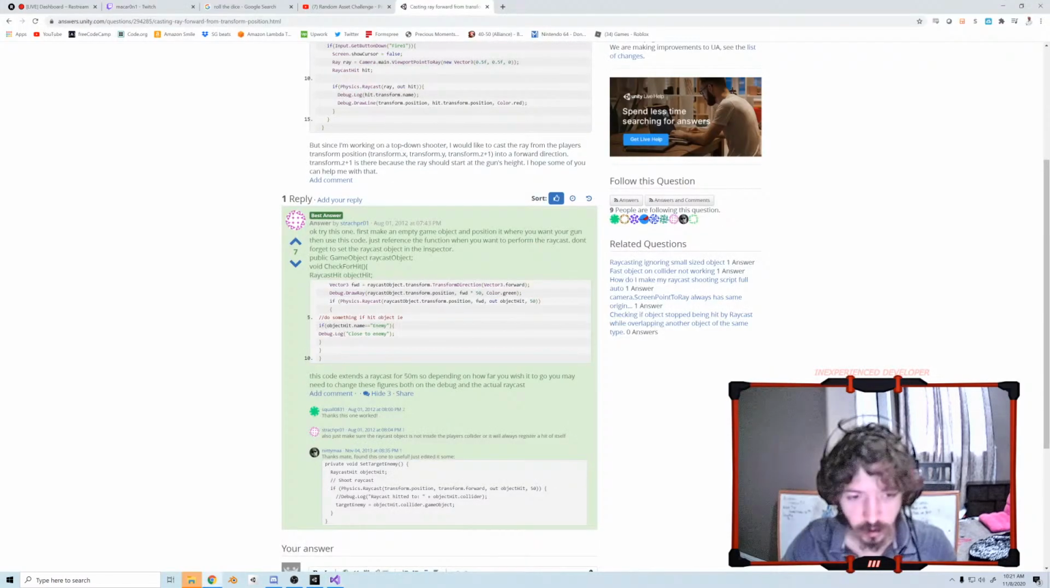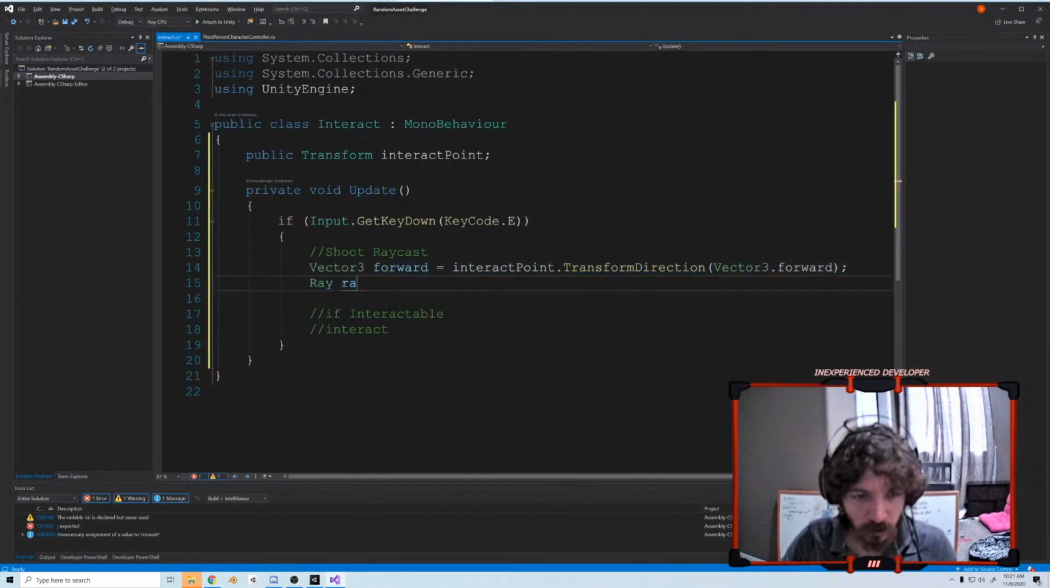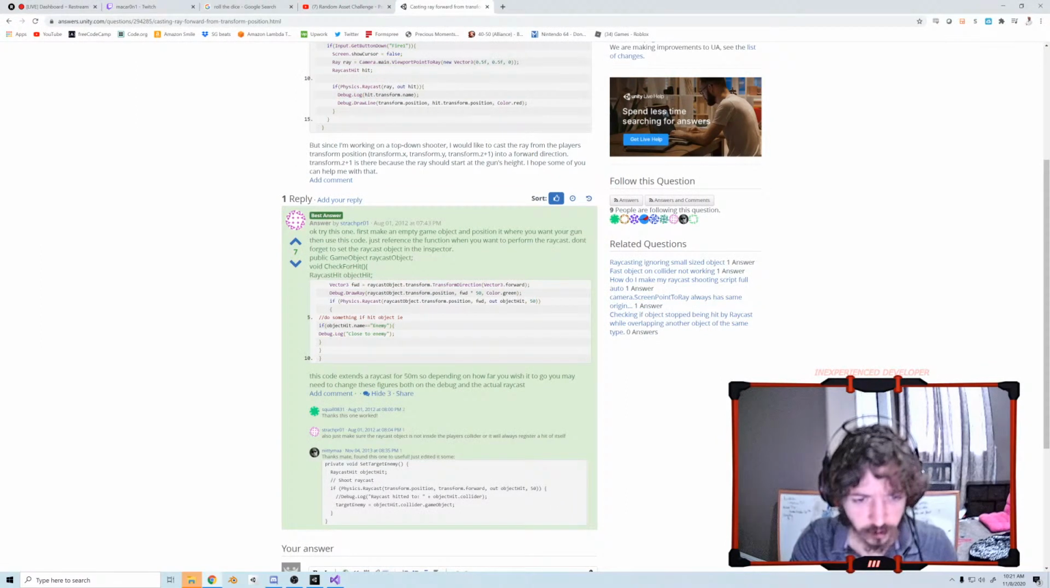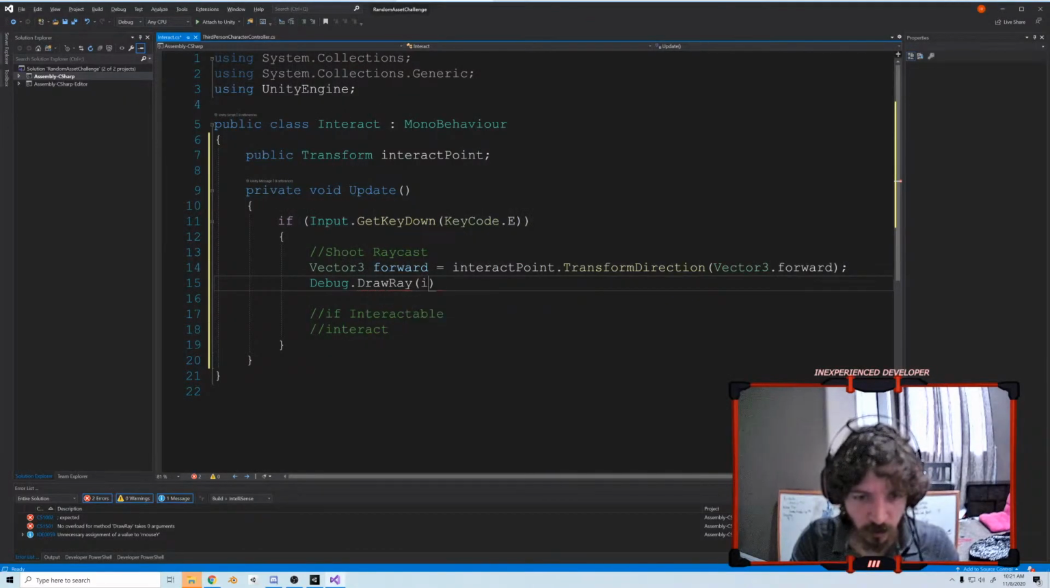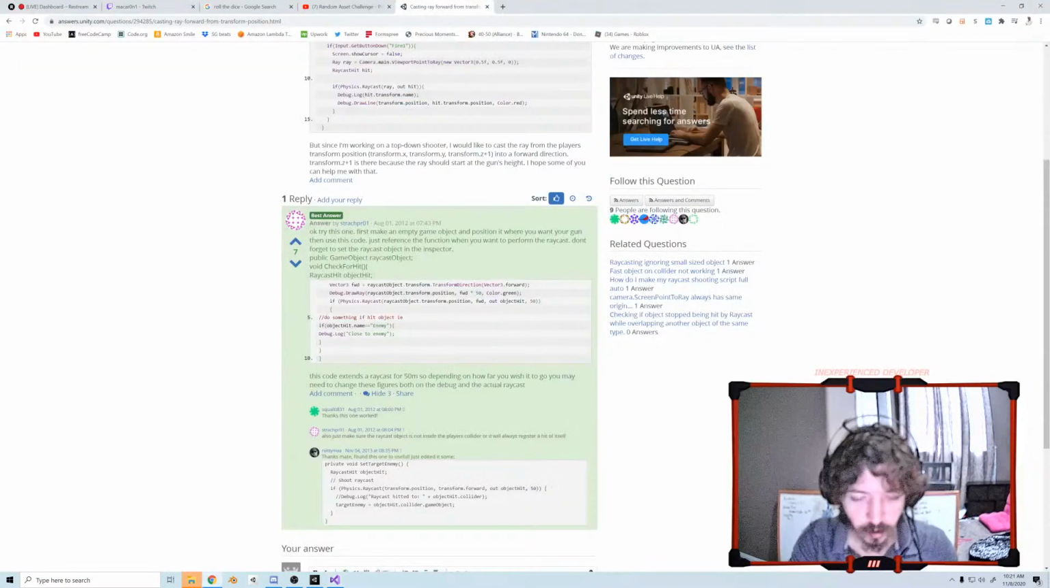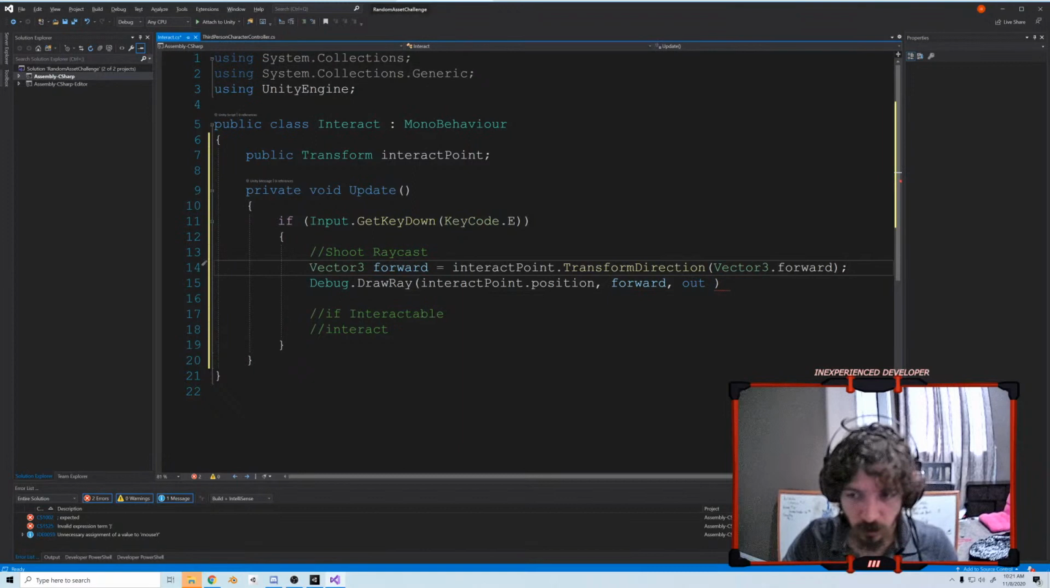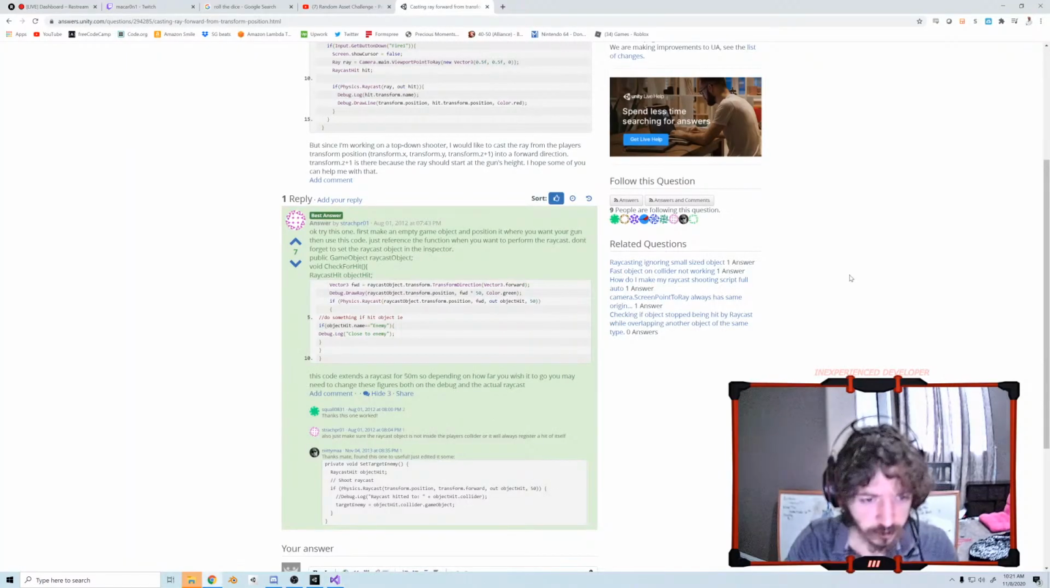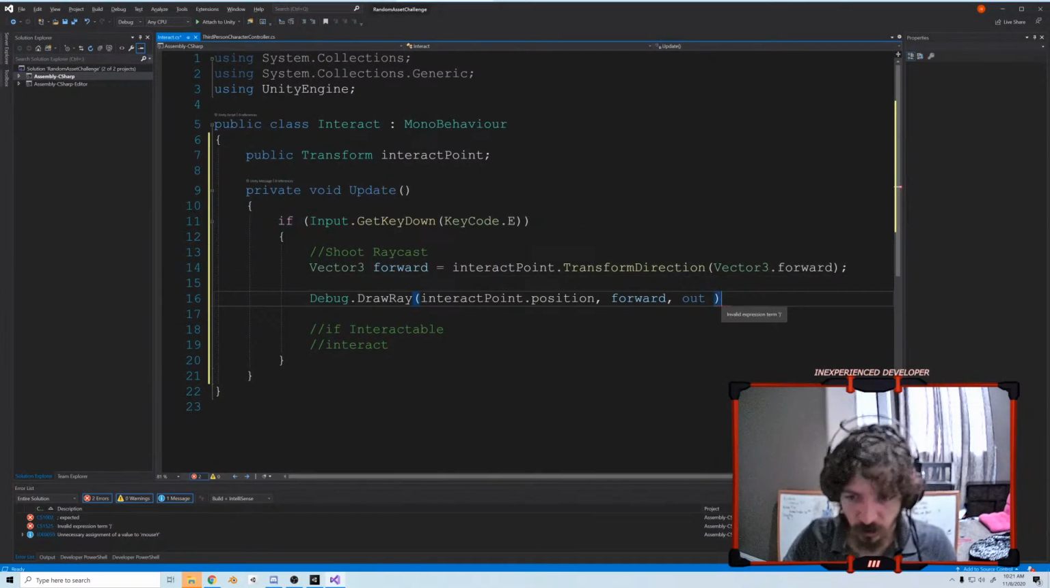That should be that. Now we're gonna do a debug draw ray. Right. So I guess we'll see it. Cool. So we'll do interact point, interact point dot position. And then we want forward. So I guess that's the direction. We'll do out. Is he ever called a ray? Do you need it? Oh, let's see.